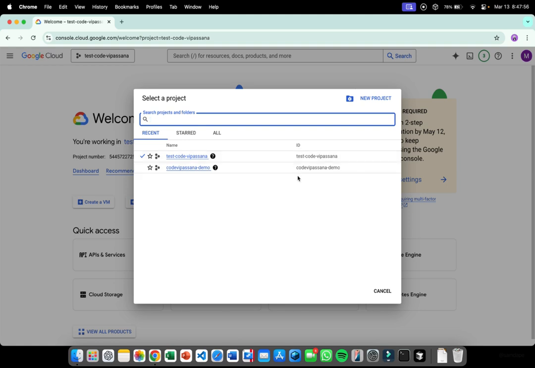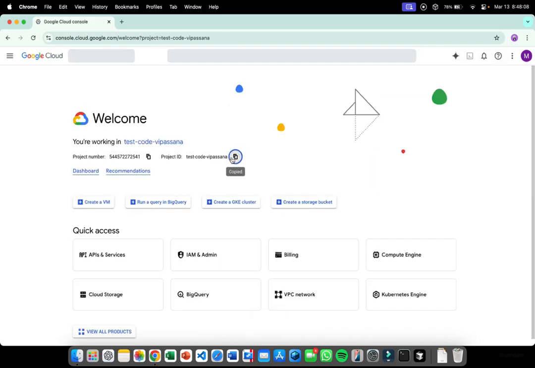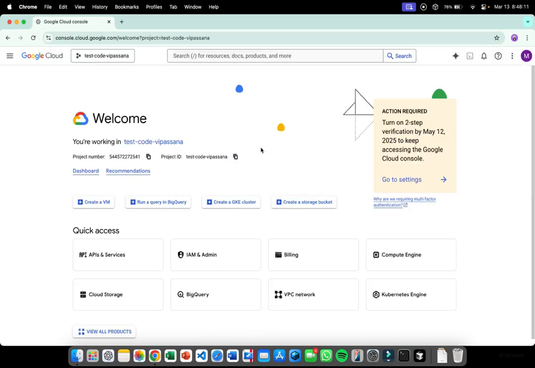The project ID is also test-code-vipassana, but please note that you will all have different project IDs and make sure to remember this project ID. You can always come back to your home screen of console.cloud.google.com and copy your project ID from here in case you forget it.